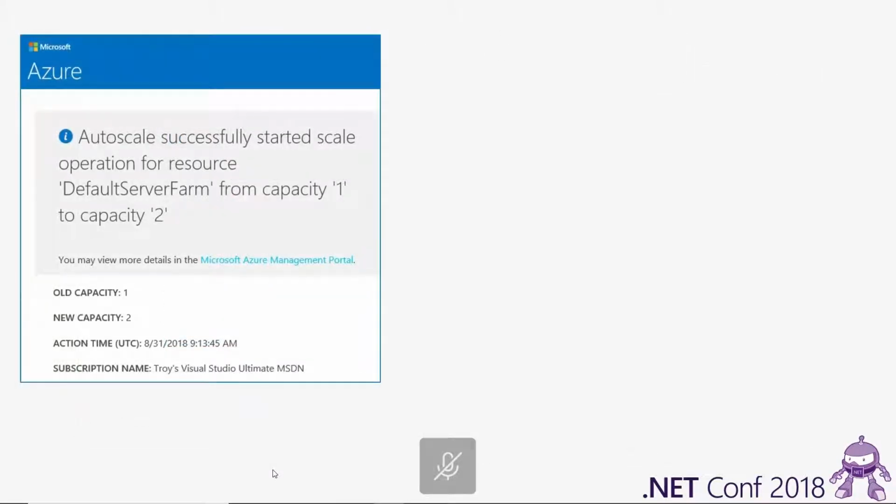Now, this is from only a couple of weeks ago. You can see the date down the bottom, which says it's the 31st of August. And this is an email I got because traffic started ramping up. And you'll see here, it says, look, my default server farm has gone from capacity with 1 unit to a capacity of 2. And then you'll notice also, check the times, because this is the interesting bit. So the time was 9:13 a.m.